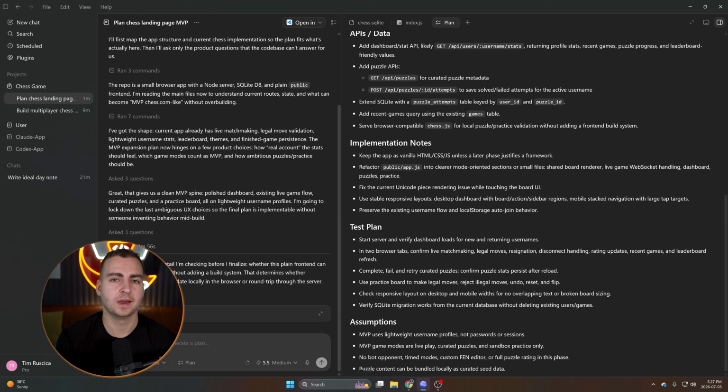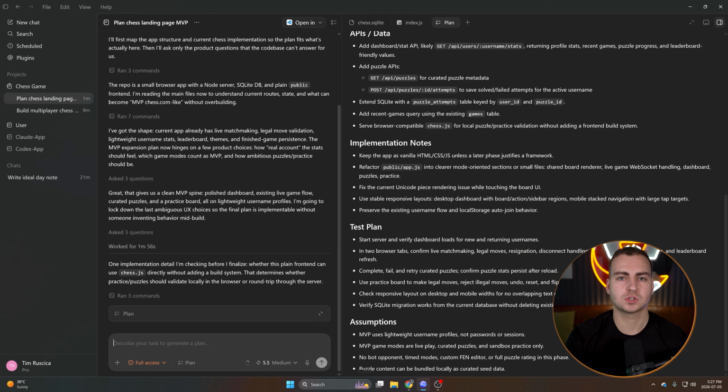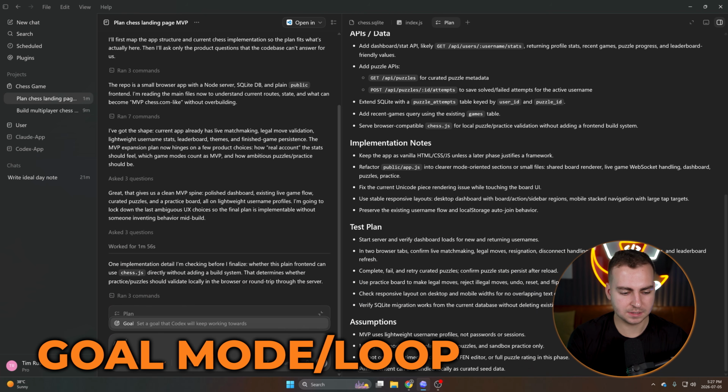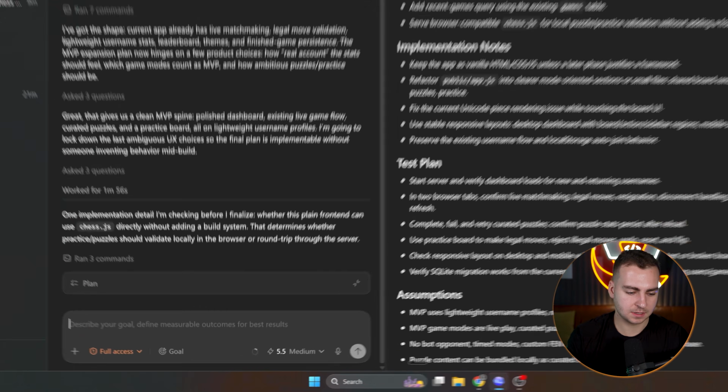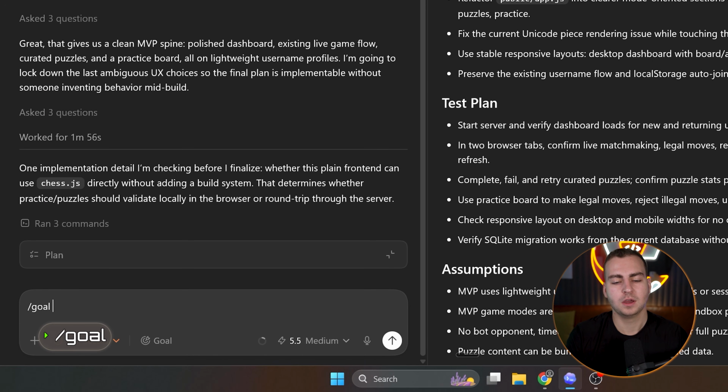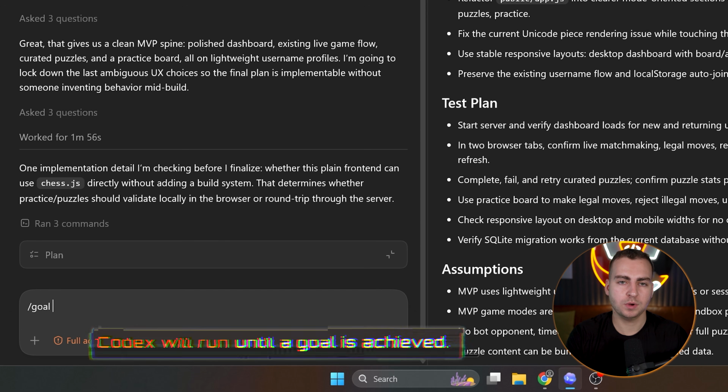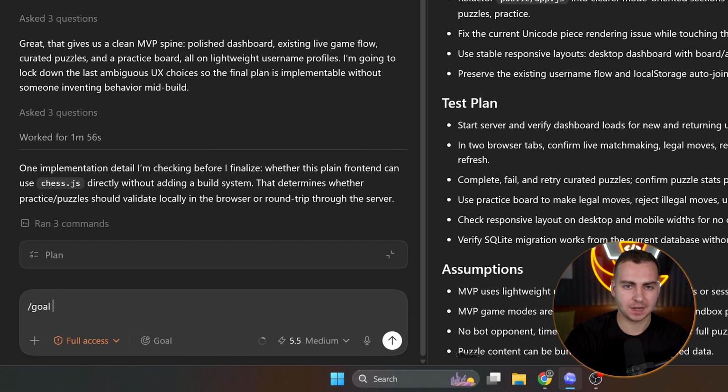But what I want to show you now is another mode that's super useful that is going to get things done a lot more efficiently for us without us having to keep approving things or prompting the model multiple times, and that is called goal. There is this slash command called /goal. Let me just type it out. What will happen is that Codex will run until a goal is achieved. This is kind of those agentic loops that you may have heard about recently that everyone's talking about. They have that built in now.